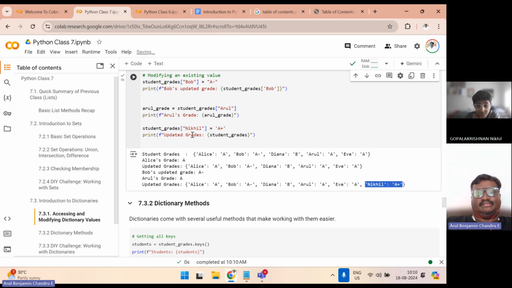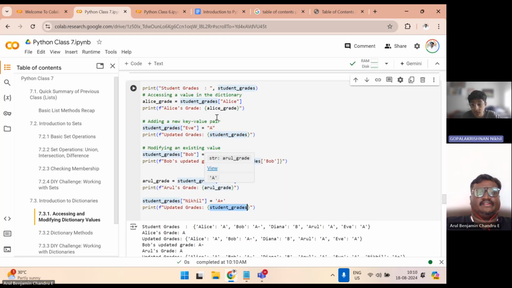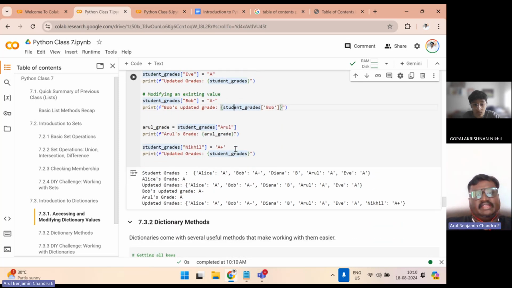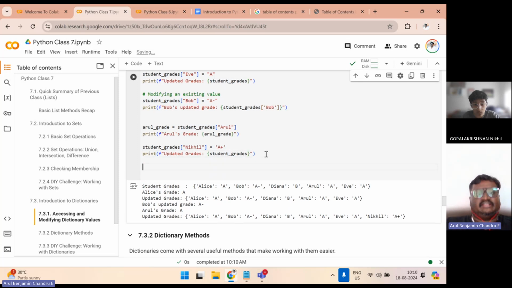What I am doing is just putting this as a new key. If I am adding a new key here, this is a new key and this is the new value. I'm simply accessing this dictionary and adding a new key with a new value. When I'm doing it, my dictionary will be auto updated. So this is how you can add a new key value pair. And also I can modify an existing student grade.